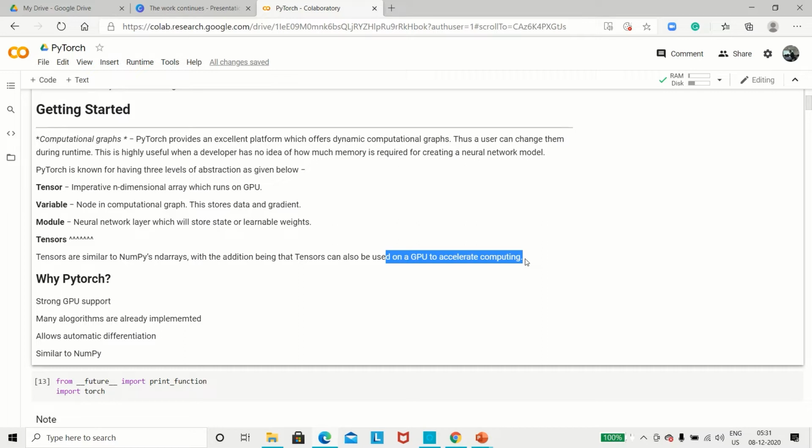Ideally, we can say tensors are just similar to NumPy arrays, the way we define NumPy. NumPy is one of the strongest libraries when it comes to numerical computing in Python.